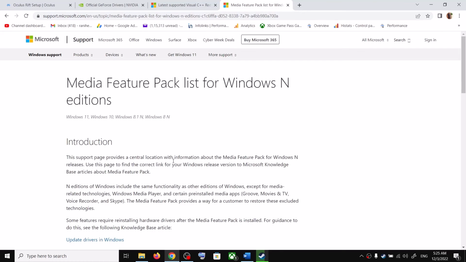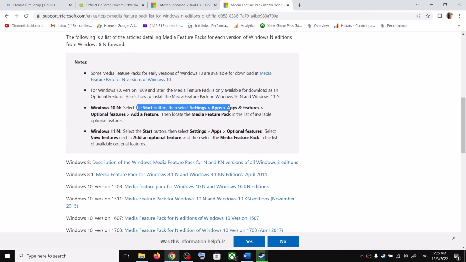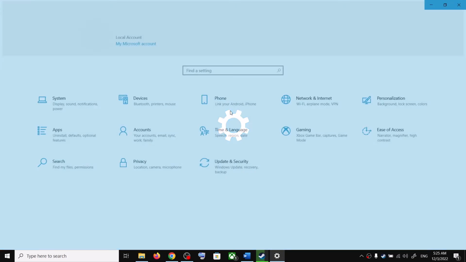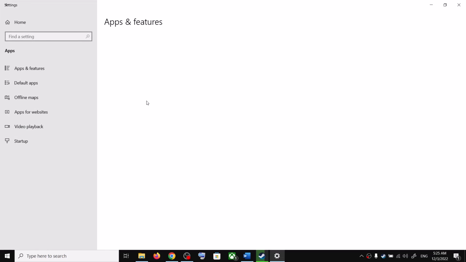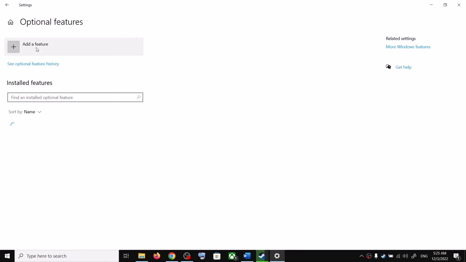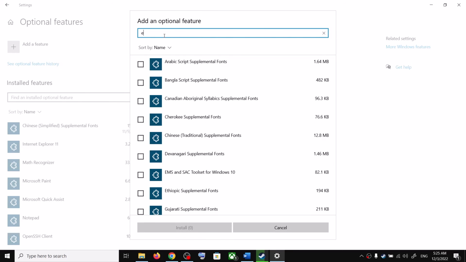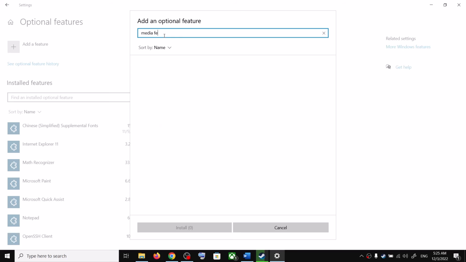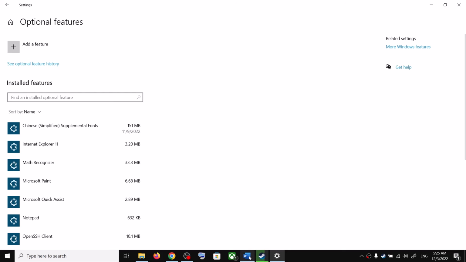Over here for Windows 10 users, scroll down, open Windows settings. So you can open Windows settings and then go to apps. Now click on optional features over here. Now click on add a feature. Over here type in media feature pack. I don't have media feature pack because I have Windows 10 Home. So if you have Windows 10 N edition, when you type in media feature pack, you will find media feature pack over here. Put a check on the box and then click on install on the bottom. And after the installation, restart your computer and then launch the game.